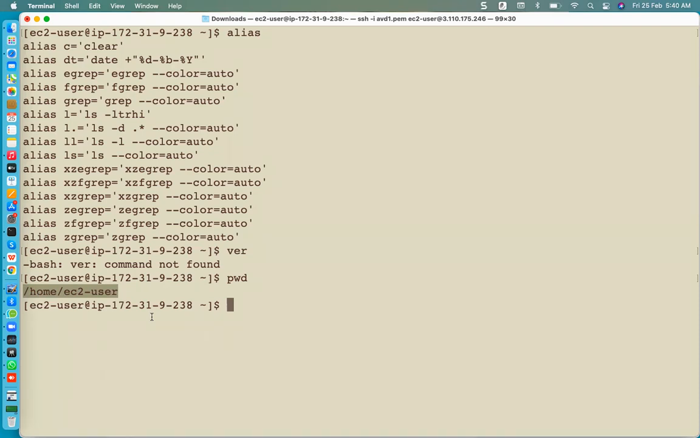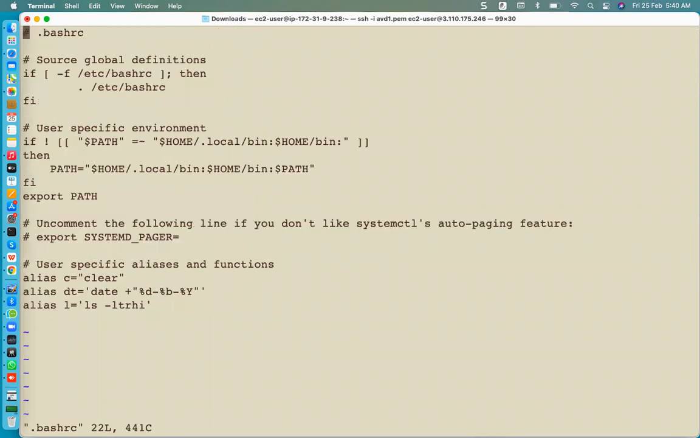If I open that .bashrc file, here I have already created some aliases. Go to the last line and write your alias like alias var equal to, in single quotes, cat /etc/os-release.